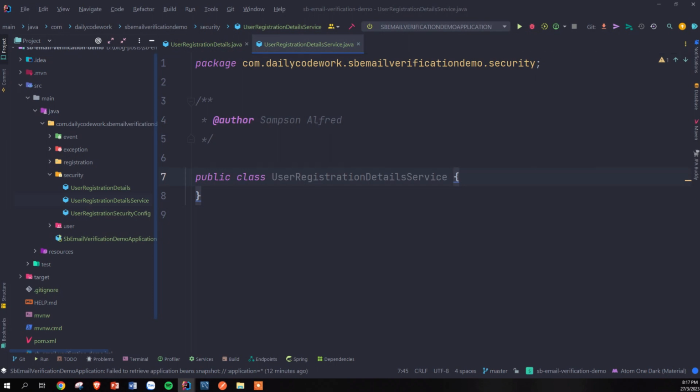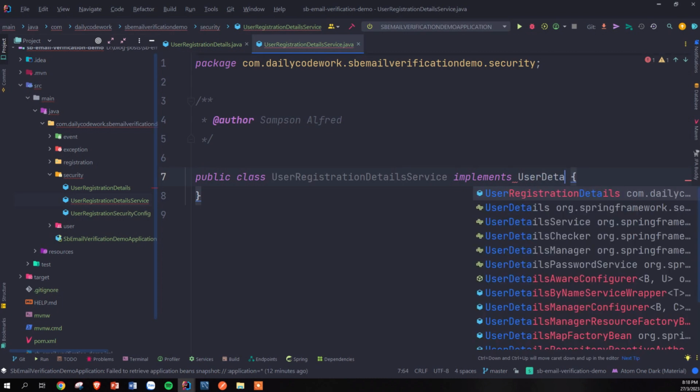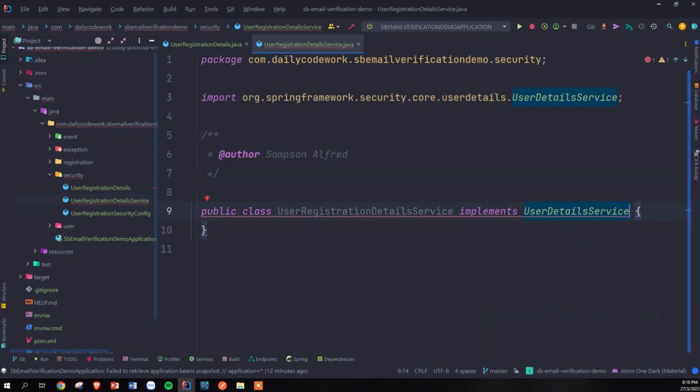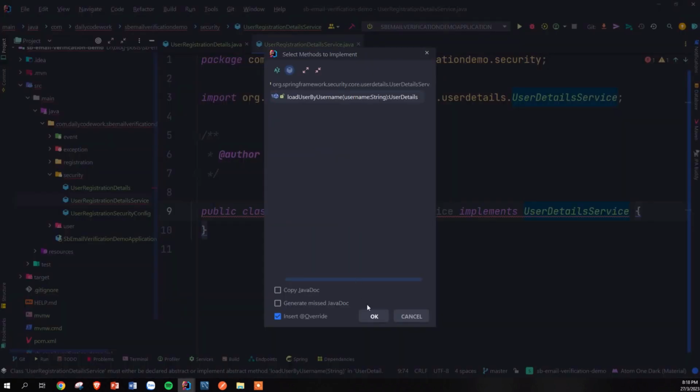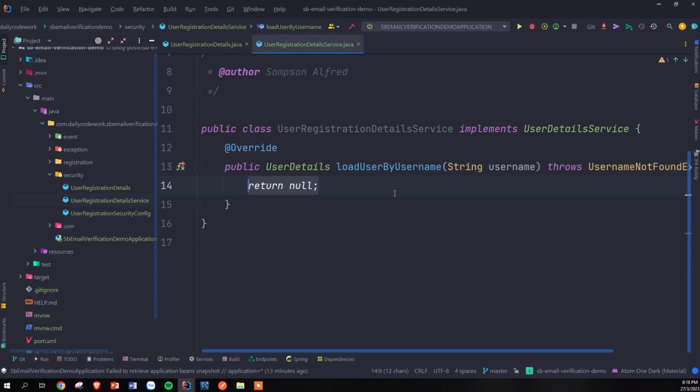So now this one also is going to implement the user details service from Spring Security. Implement user details service. This one here is coming from the Spring framework. So now we're going to implement the method here, the load by username. This is the method that will help us to load a user from the database to actually log a user into our application, right?